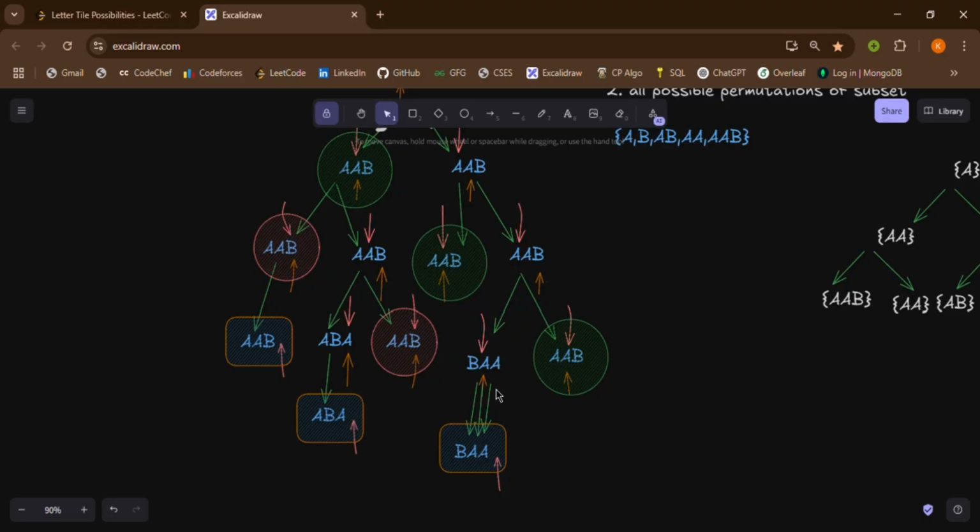Now from here on, whether you swap it or not, all of the subtrees are going to give you this string as your final answer, right? If you swap it with A or if you don't swap it with A, that's why I've used multiple arrows, in all the cases you are going to get this string. So this is also one of my final answers.